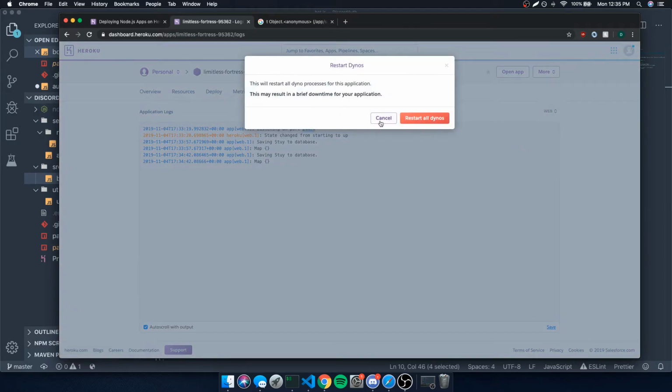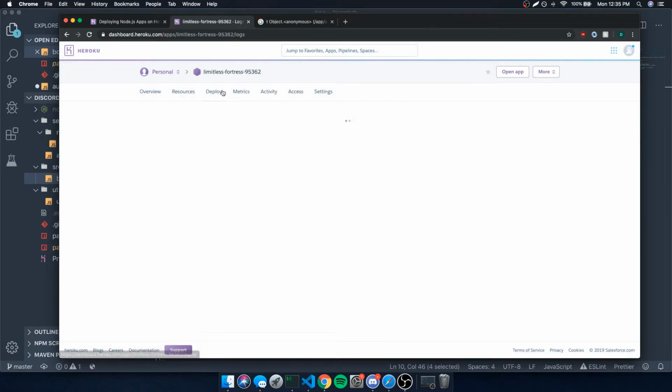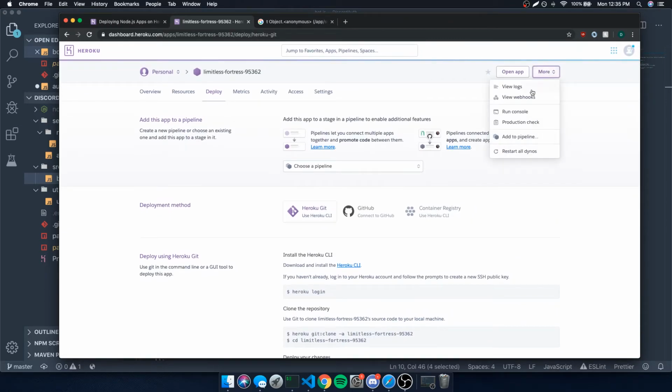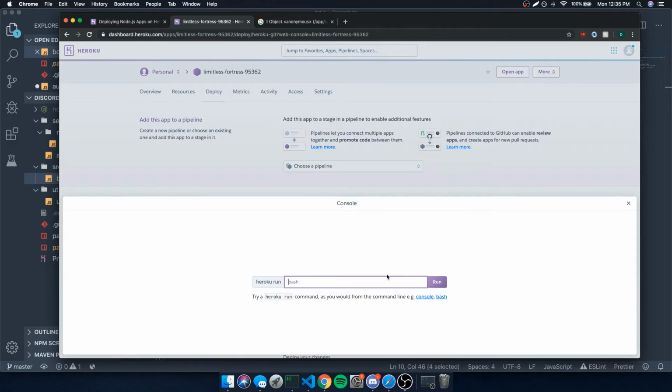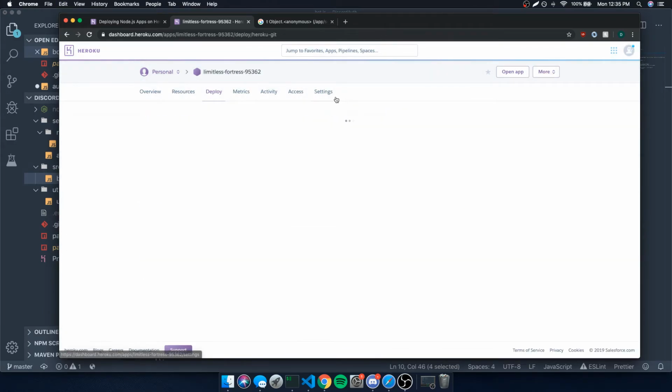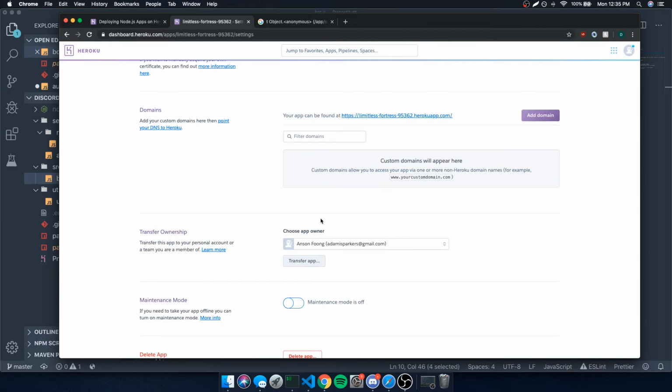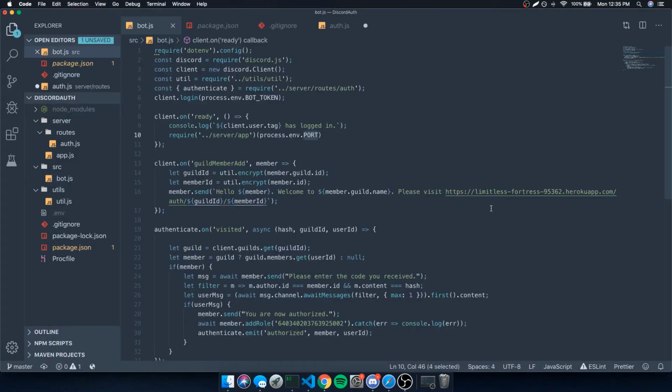That port is actually going to be different every single time. Let me restart. Actually, I'm not going to restart dynos. Let's go to console real quick. I want to run heroku run start. But I'm pretty sure that port is going to be different every single time. It's going to be fine because it's masked by this URL, so you don't have to worry too much about the port. I just wanted to show you guys.